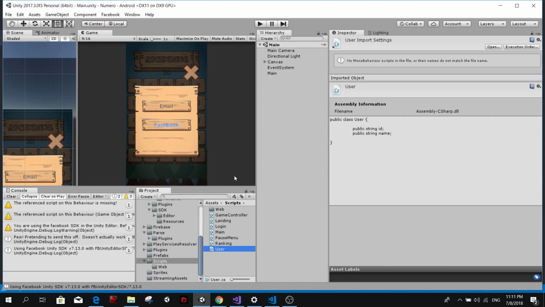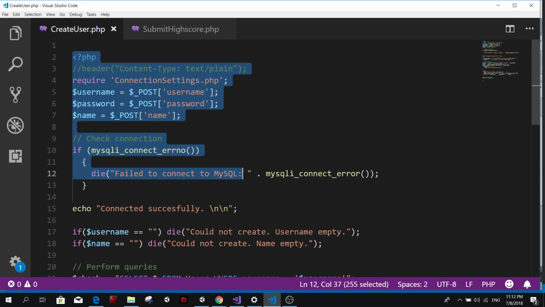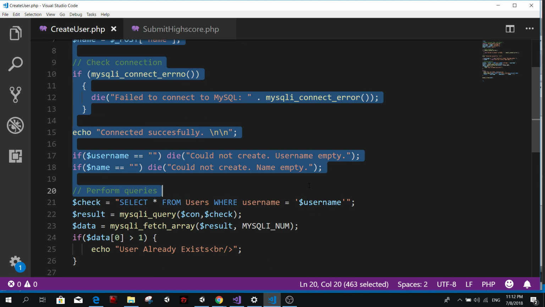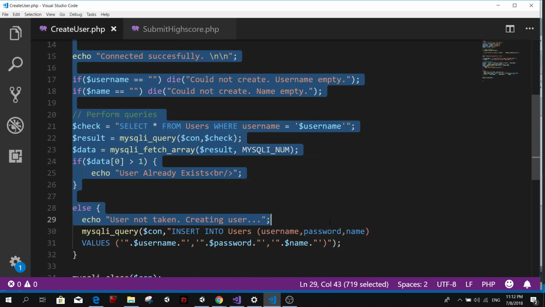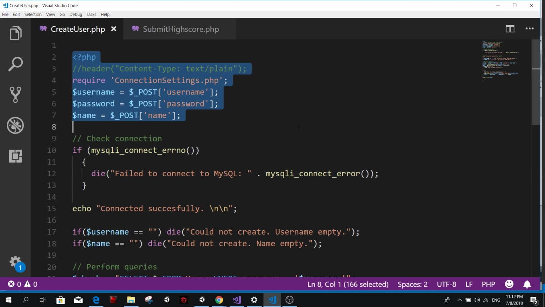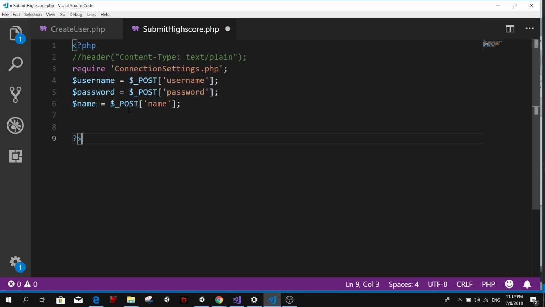So here in Unity, we created a user. Now we said we have to create a submit high score PHP file. So I'm going to copy the first part here all the way to the connection. Do we need this as well? Let's copy the first part here only first. So here and the PHP tag.